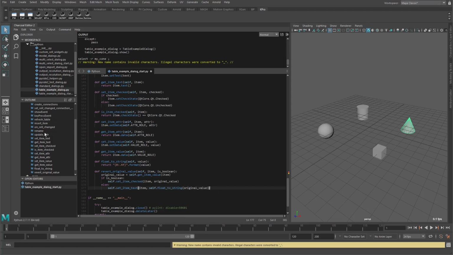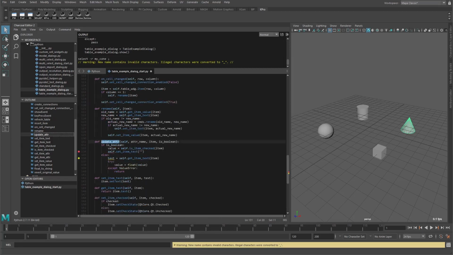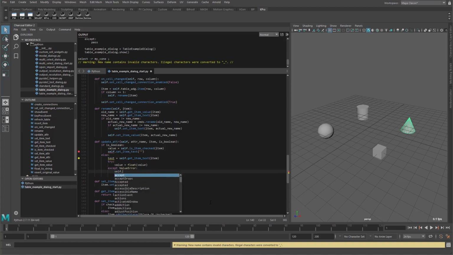Back up in the update attribute method. If I do get this value error, I can now revert by calling that method. So self.revert original value. The next thing I'm going to do is set the value on the object inside of Maya. And this is done by using the setAdder command.